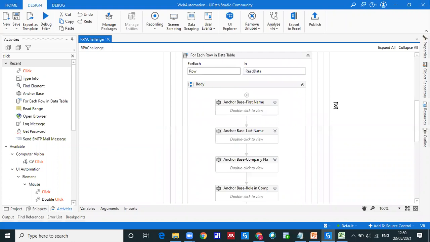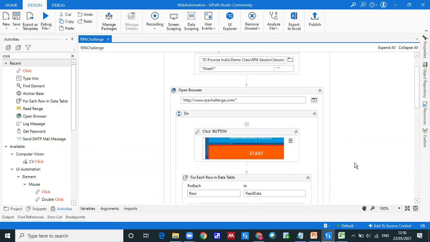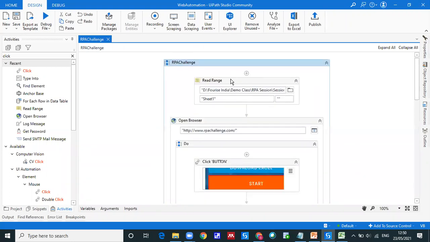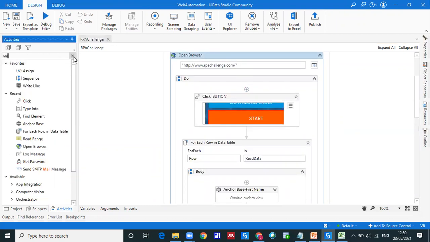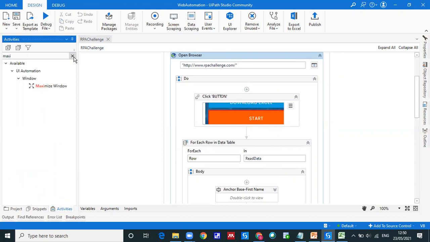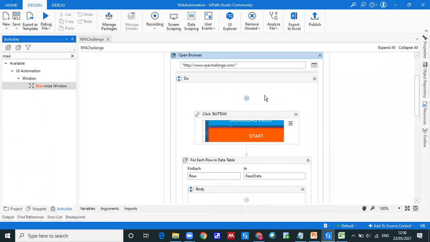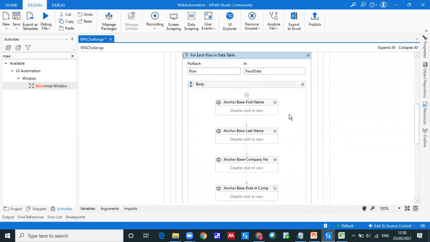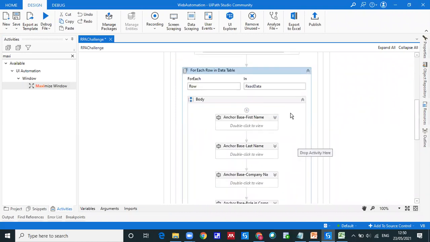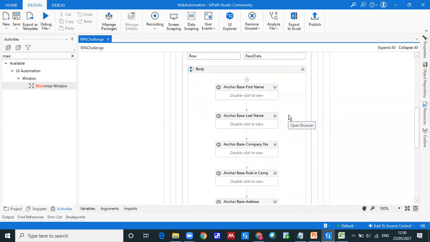I will show you the code. What we did: initially, we read the entire Excel file. We are opening the browser. Let's use maximize, so that will ensure the screen is properly visible to us. Then click on the start button. Once we click on start, the countdown will start. Then we need to repeat the process. That's why we used for each row in data table. So this is the read data table. Already we have read using the read range activity.